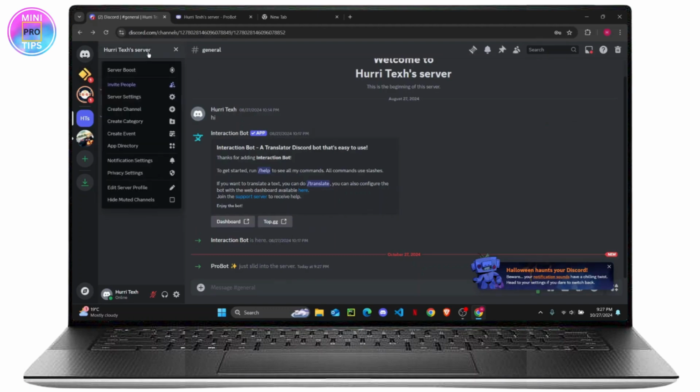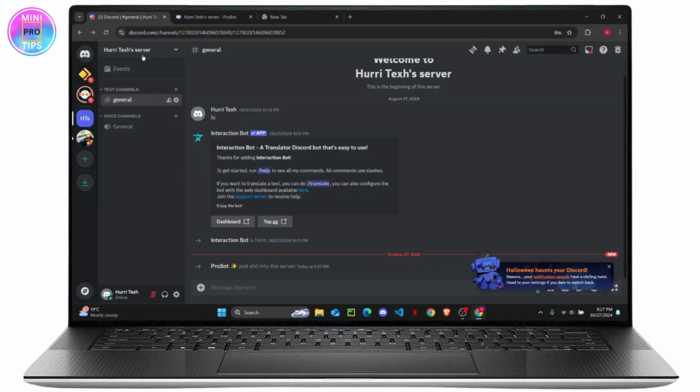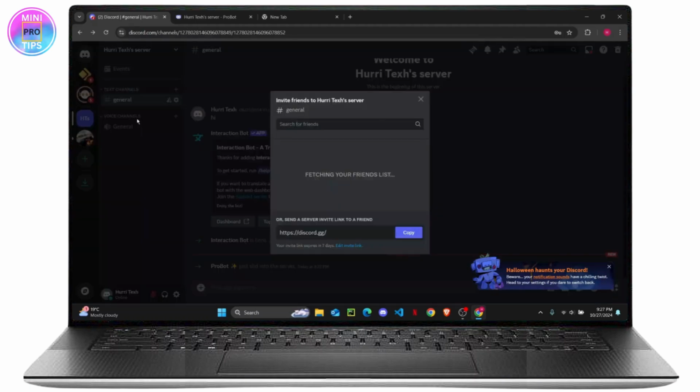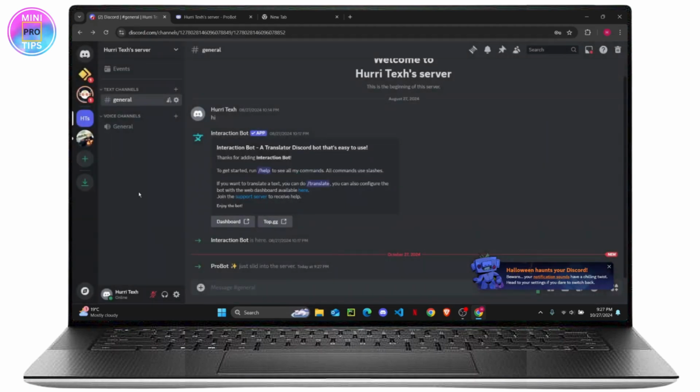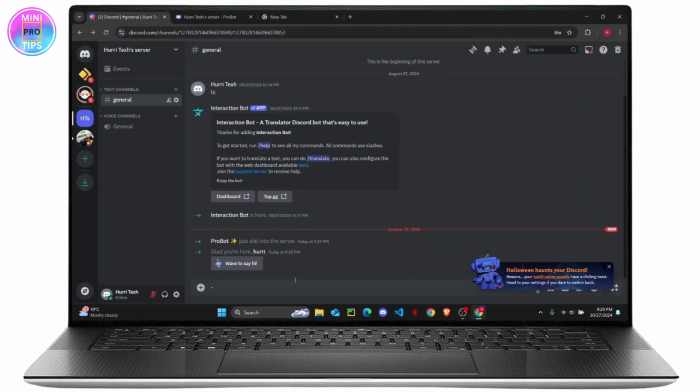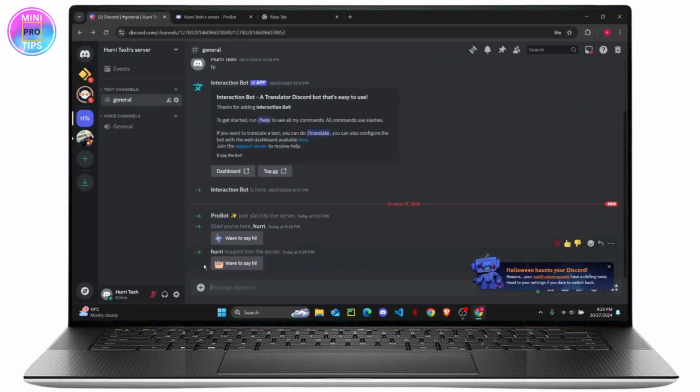So I'm just going to send an invite link from here. I'm just going to invite my other account from here, and then once you do that, let me just join this server from my other account. So as you can see here, I've gotten a hi message from the ProBot. So this is how you basically add a welcome bot on your server.